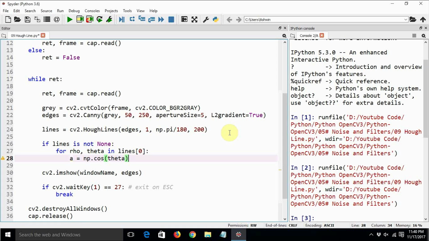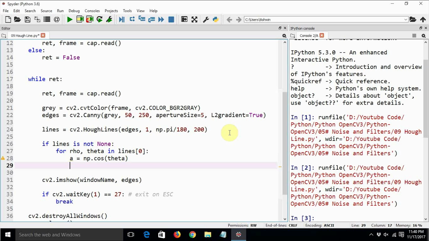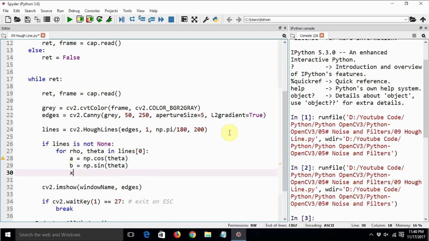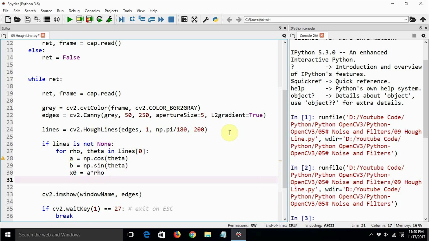Okay, so that is the formula for converting all the polar coordinates to Cartesian coordinates. And b equal to np.sin of theta. Finally, x0 equal to a into rho, and y0 equal to b into rho.